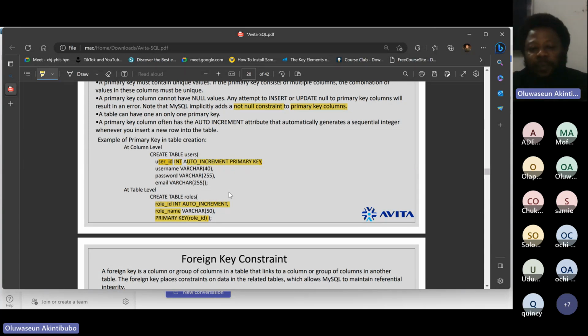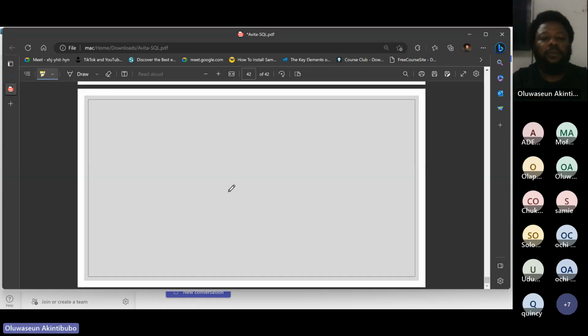First one is column level. In that situation, the column is created, then the constraint is added. At table level, all the columns are created before adding the what? Before adding the constraint.